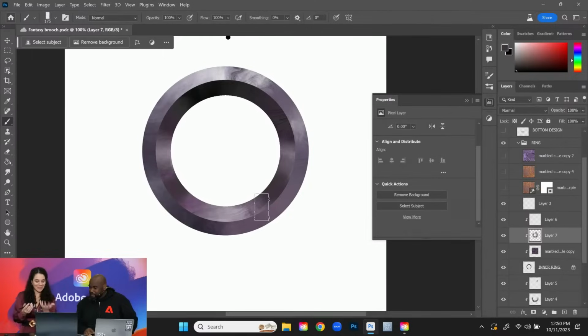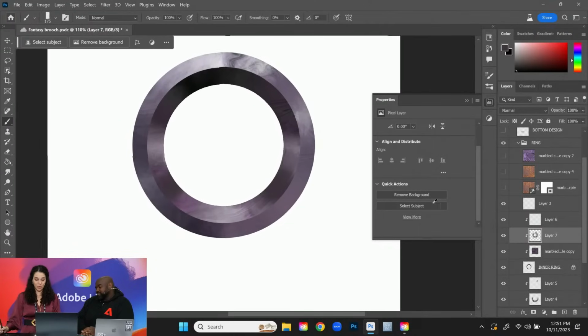So now we've got this really nice, pretty good looking, metallic, kind of fantasy-esque ring, which is really cool. And I've customized this in a really great way just by checking out these great custom textures within Photoshop, with the Generative Fill.